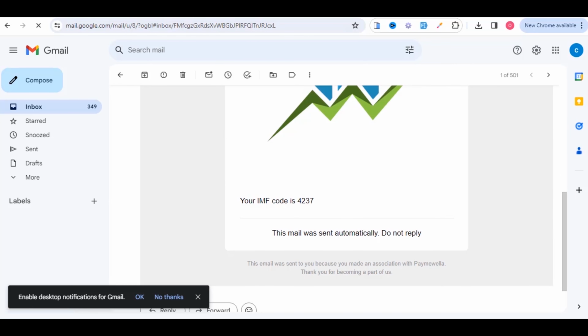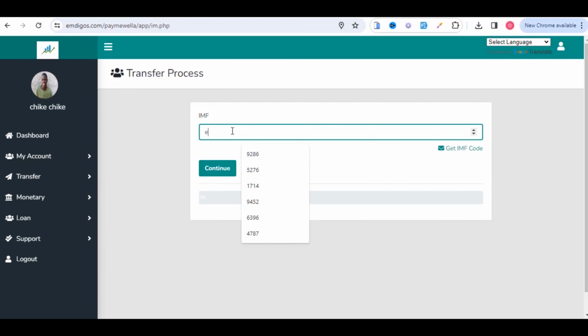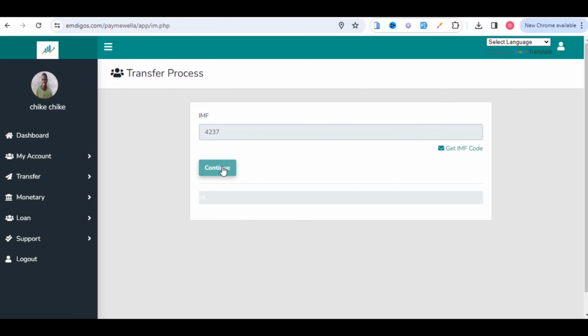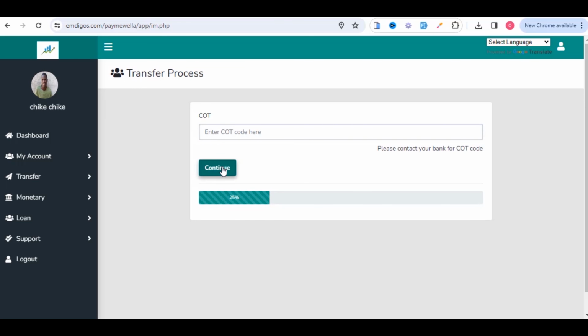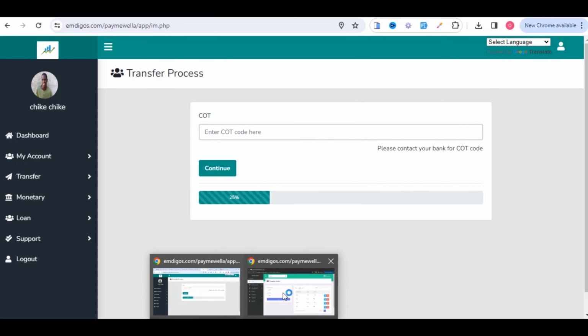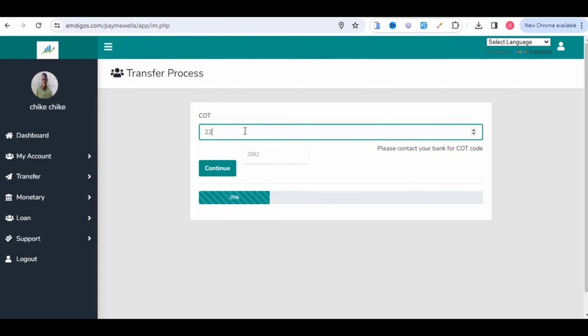4237. So we'll come here and enter it. Let's just type it in, my 4237. If you type a wrong code, it won't go. So this is how it will be moving. It said contact your bank for your COT code. So the COT code is 2234. That is why I said the admin will be contacted for this.